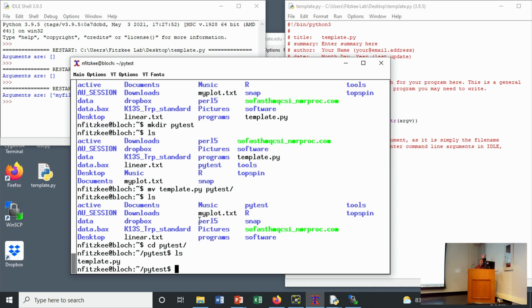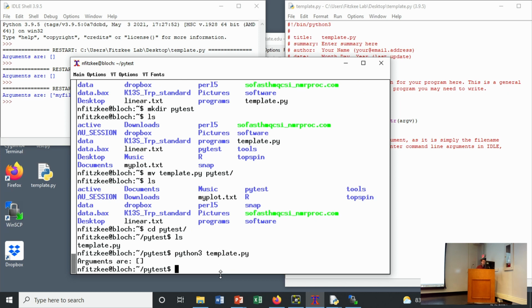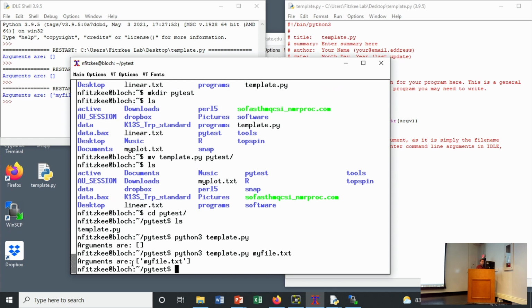Here on Python, on Linux, if I want to do it, I do the same thing. I can type python3, and then the name of the program that I want to run. Notice it says arguments are, and it gives me the brackets. If I want to provide command line arguments, I just tack them onto the end. So, myfile.txt. And once again, it shows me that I've given it an argument of myfile.txt at the command line.